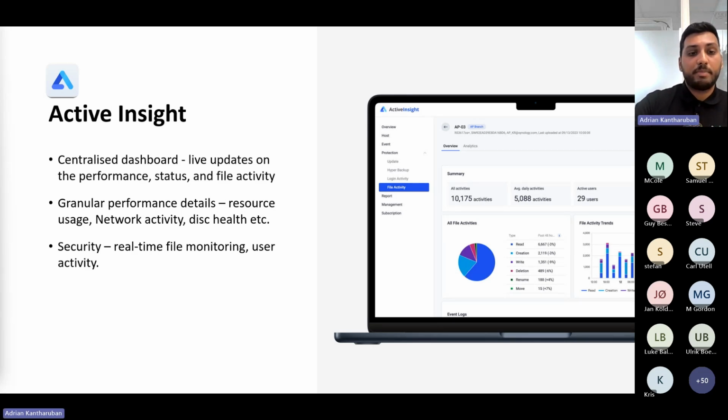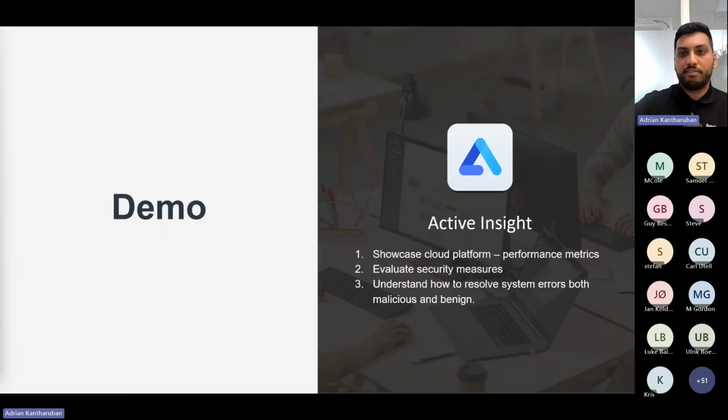We have CMS and Active Insight. So CMS also has some generic monitoring there. Active Insight, we're more geared toward monitoring. We can be more proactive. And I'll explain that in our final demo.